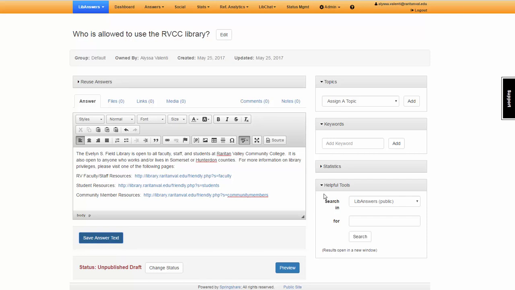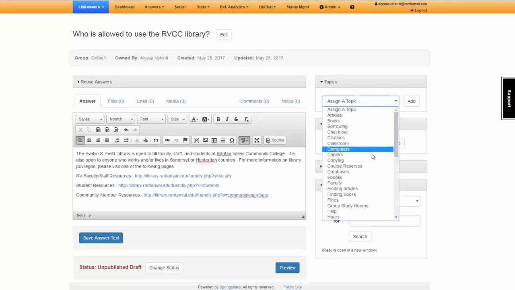The other thing that's really important is to make sure that the question you're creating is assigned a topic and that you give it some keywords so that people can find these things once they search. Topics and keywords are kind of like subject headings and keywords, so the topics have been pre-created by me. You can add a new one if you need to. There's an add new.